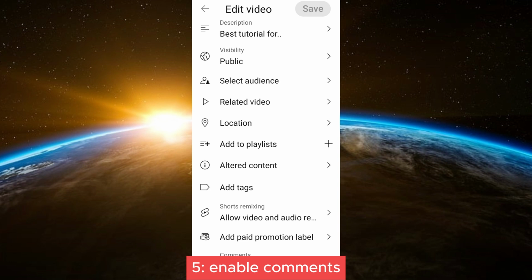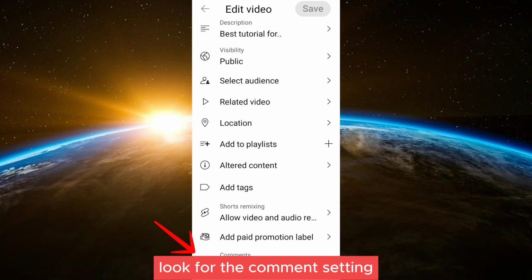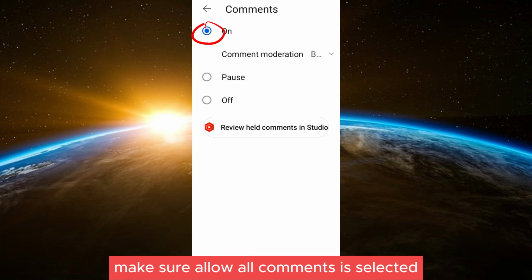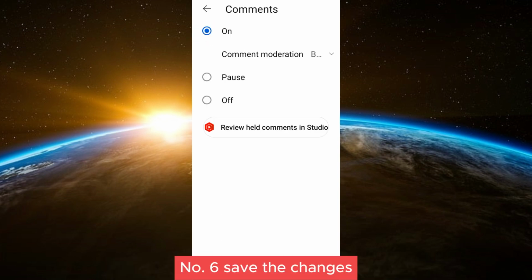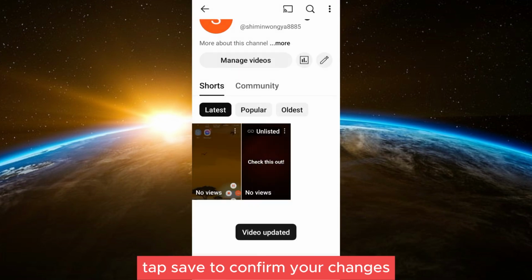5. Enable comments. Scroll down to the more options section, look for the comment setting, make sure allow all comments is selected. Number 6, save the changes. Tap Save to confirm your changes.